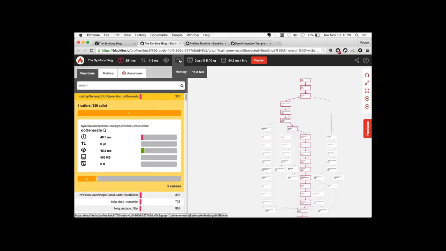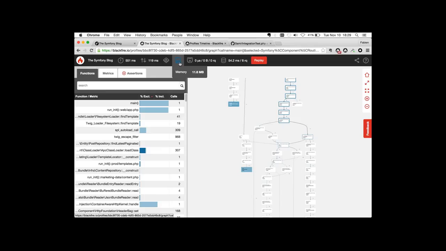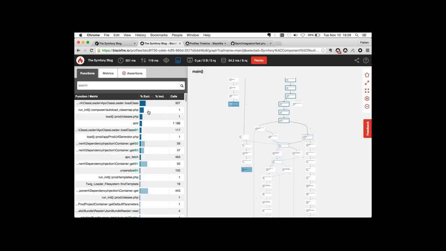You can do the same for any other dimension. So if I want to focus on memory, I can click here. I'm going to have almost the same UI, but now we are really focused on the function calls that are consuming most of the memory. And as you can see, the autoloading is consuming most of the memory, which makes sense because it needs to load the PHP files.